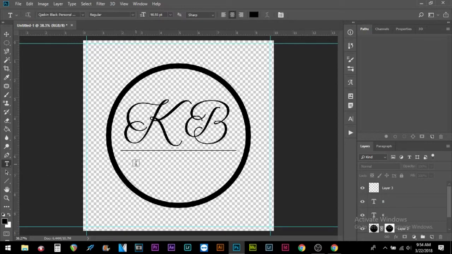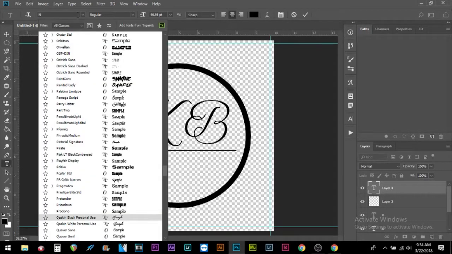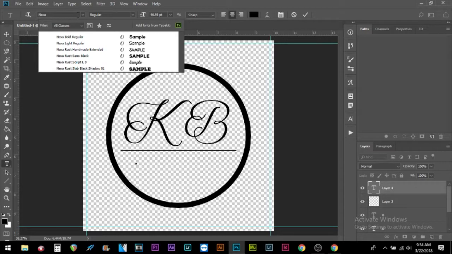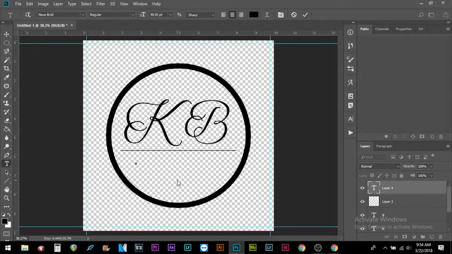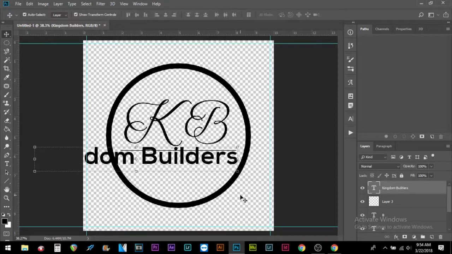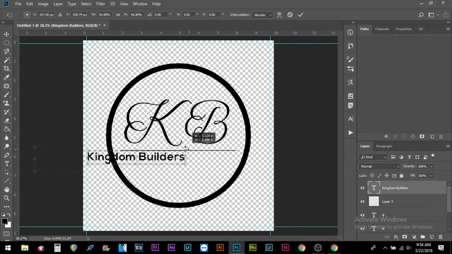And on the bottom I can put whatever name I have. So I usually stay with some of the same fonts that I like. I like Nexa Bold, or Nexa Light Regular. There's some of the fonts I really like because they're very clean. Kingdom Builders. So, very simple logo. It doesn't have to be all over the place.